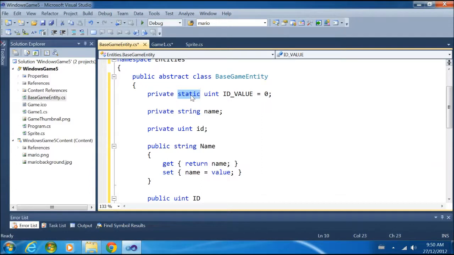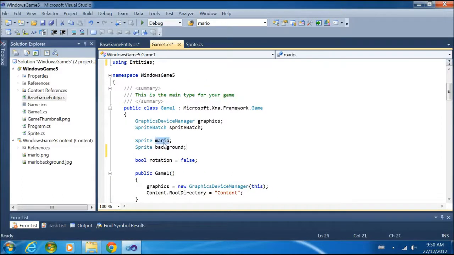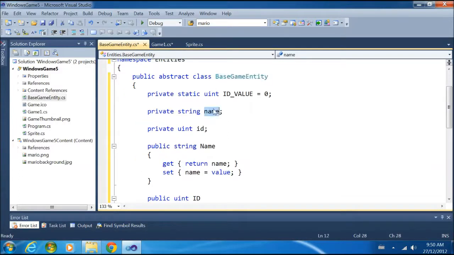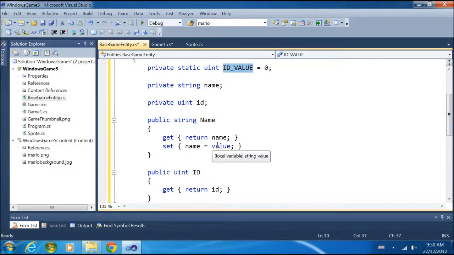Now basically what this means, static means it belongs to the class and not the instance. So this here is an instance of Mario. It's an instance of Sprite, sorry, not Mario. Mario is an instance of Sprite, the class Sprite. This actually belongs to base game entity. So you don't actually have to have an instance to use this value. It will be used automatically, and it will exist as long as the program is running.